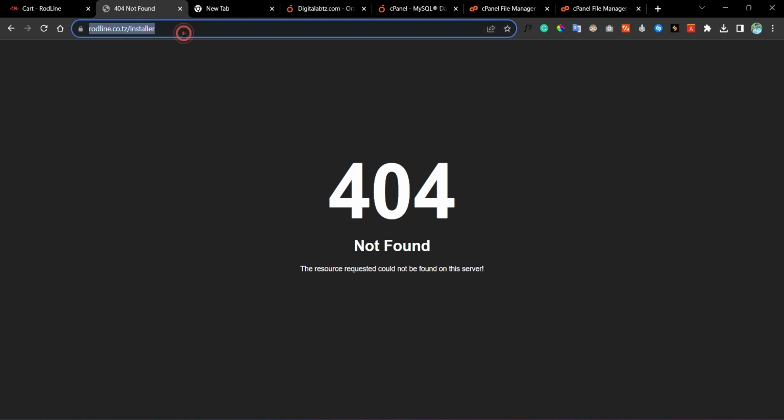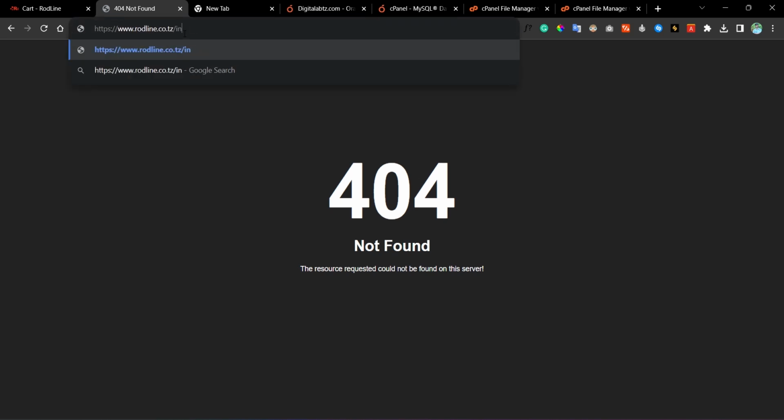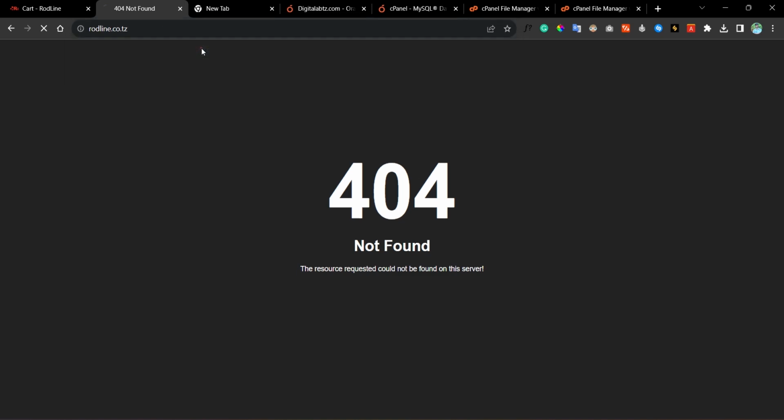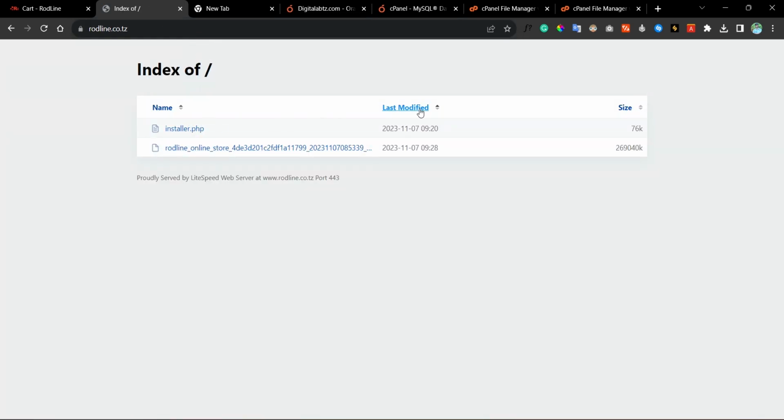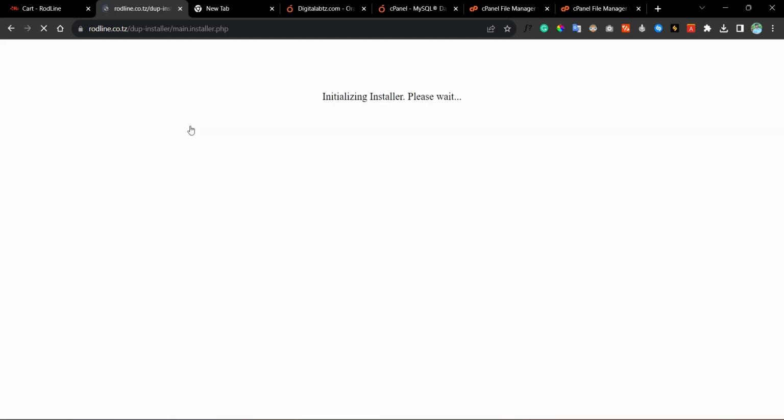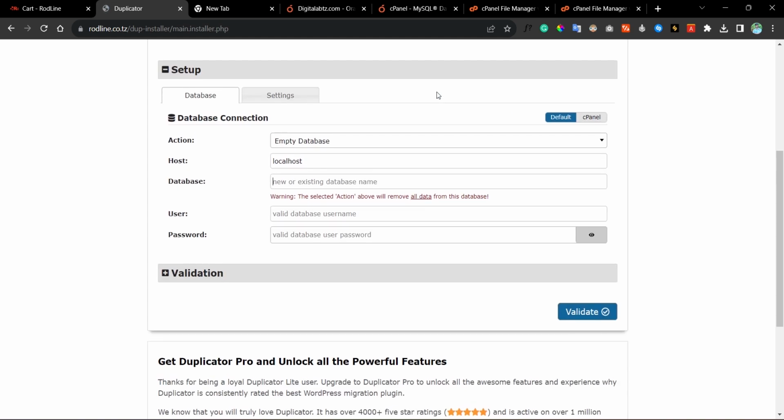Let's check it out. If it doesn't work like this, don't worry, sometimes it is not working. Just click here, and it reveals the files we have uploaded. Do you see now? So if you put slash installer and it doesn't work, you just load your domain, you will see the files, and click installer. It will initialize and give you Duplicator. Duplicator will come back here and work for you.